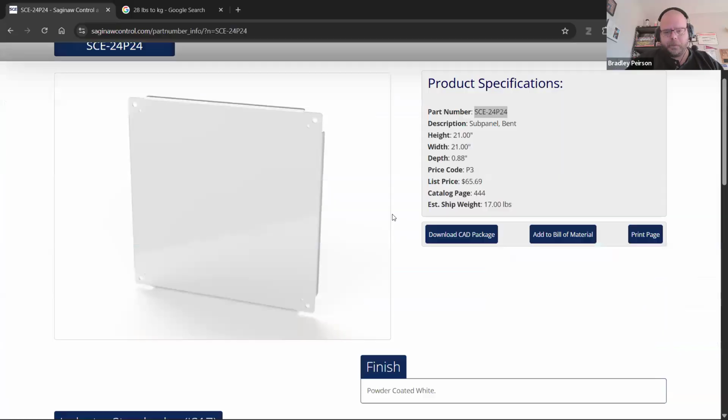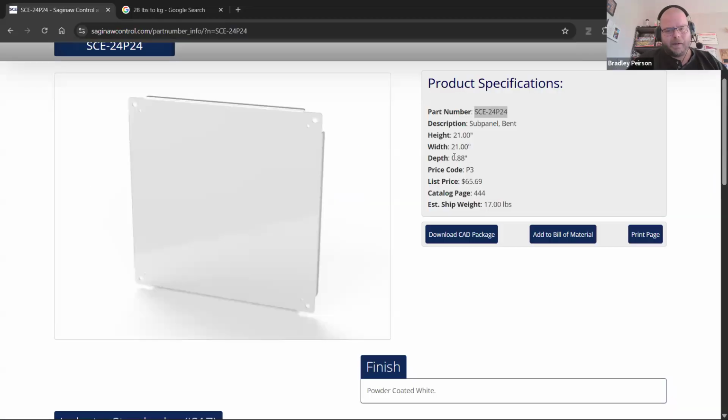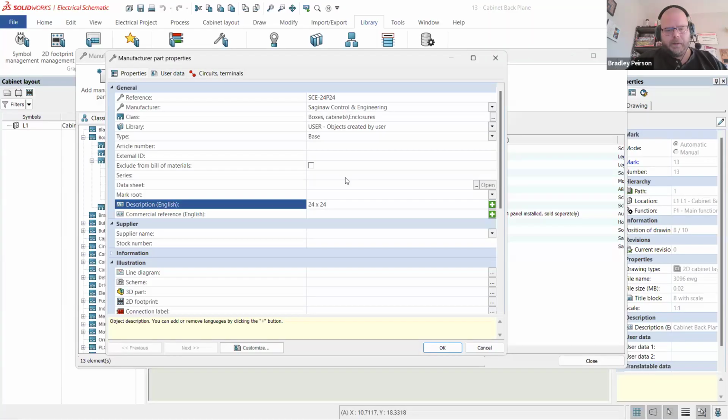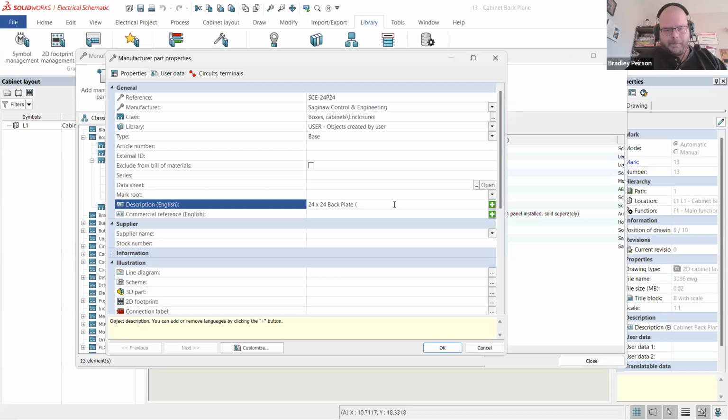Description. It is a 24 by 24, and I don't want to leave it at that because if we look, that's the cabinet. These are the actual dimensions of the plane. 24 by 24, which is a back plate. And then in parentheses, usually I put the 21 by 21.